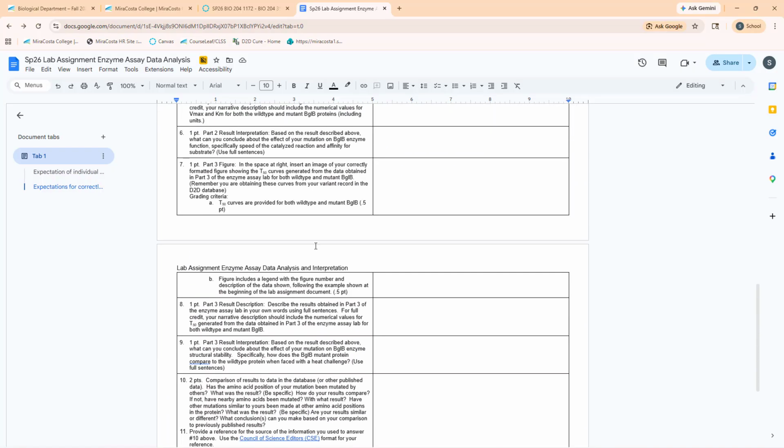So I'm talking about this part of your lab assignment here, question number 7, where it says insert an image of your correctly formatted figure showing the T50 curves generated from the data obtained in part 3 of the enzyme assay lab for both the wild type and the mutant bagel bee.